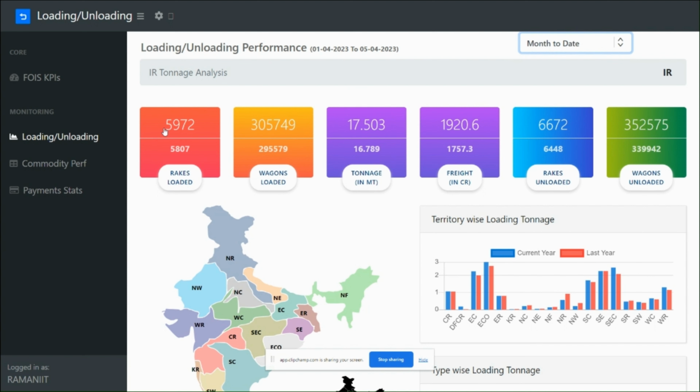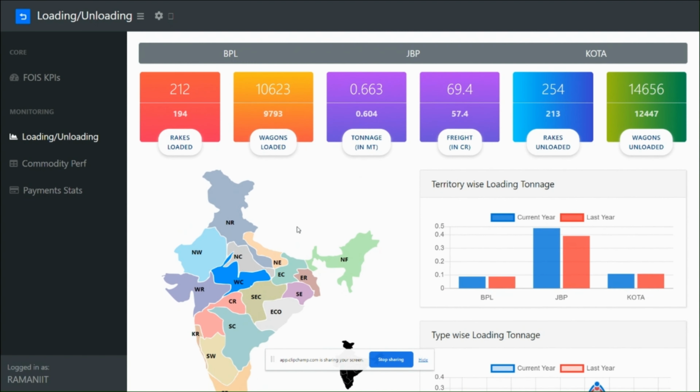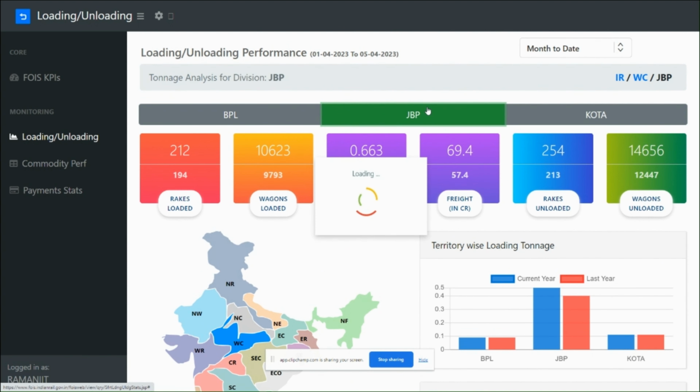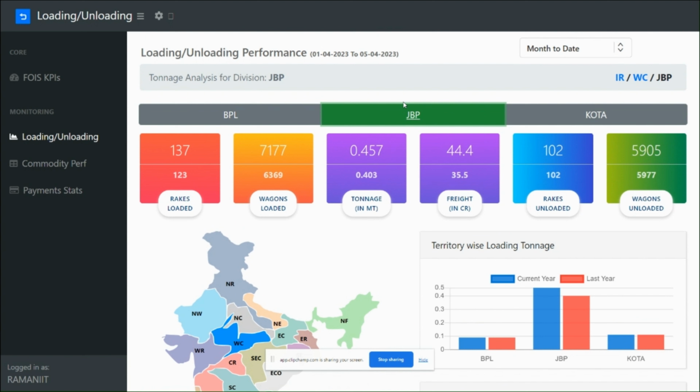Number of rakes loaded have been 5972 for current year, that is 1st to 5th April 2023, and 5807 for 1st to 5th April 2022. And these are zonal performance, and then divisional performance. Here, the information is available for the wide perspective.